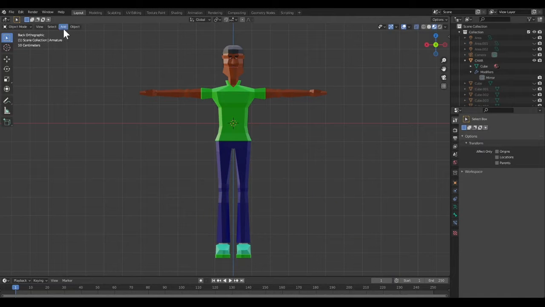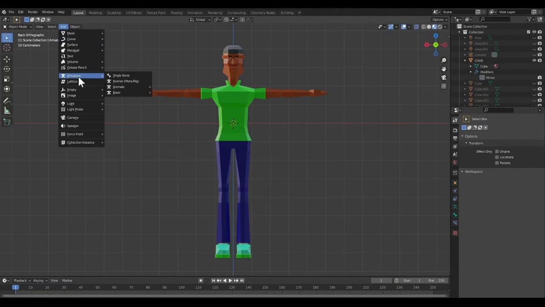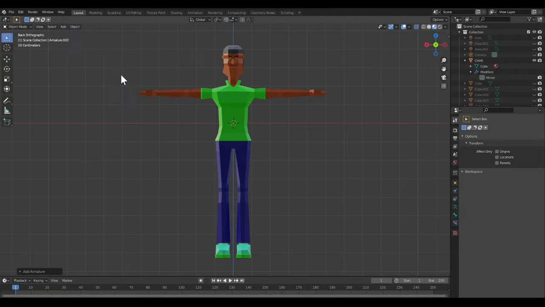In object mode, I like to go up to the add button and add an armature, single bone, and select it. The bone can't be seen because it's inside of the body.